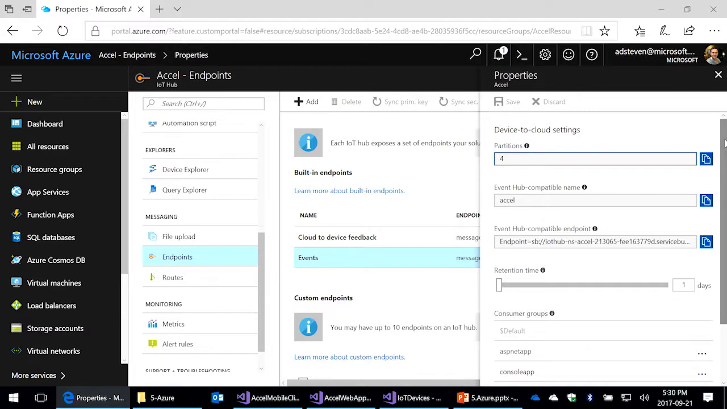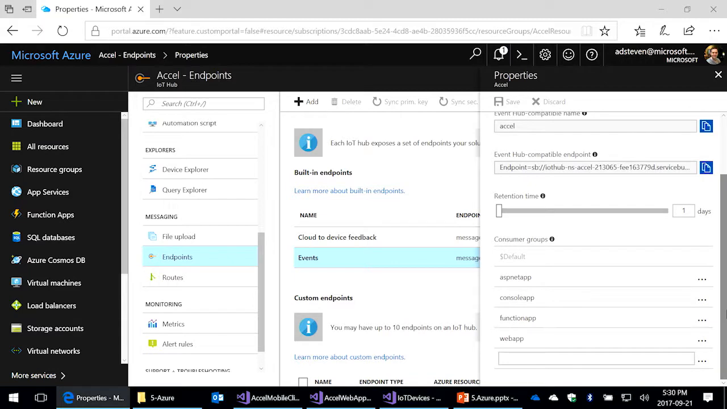And this actually presents then the Event Hub compatible endpoint. And all we do is define a consumer group, and it's really just a label. And so I've got my function app. Again, not a creative name, but nice and direct. This is my consumer group for my function app. This allows it to communicate with our IoT Hub.